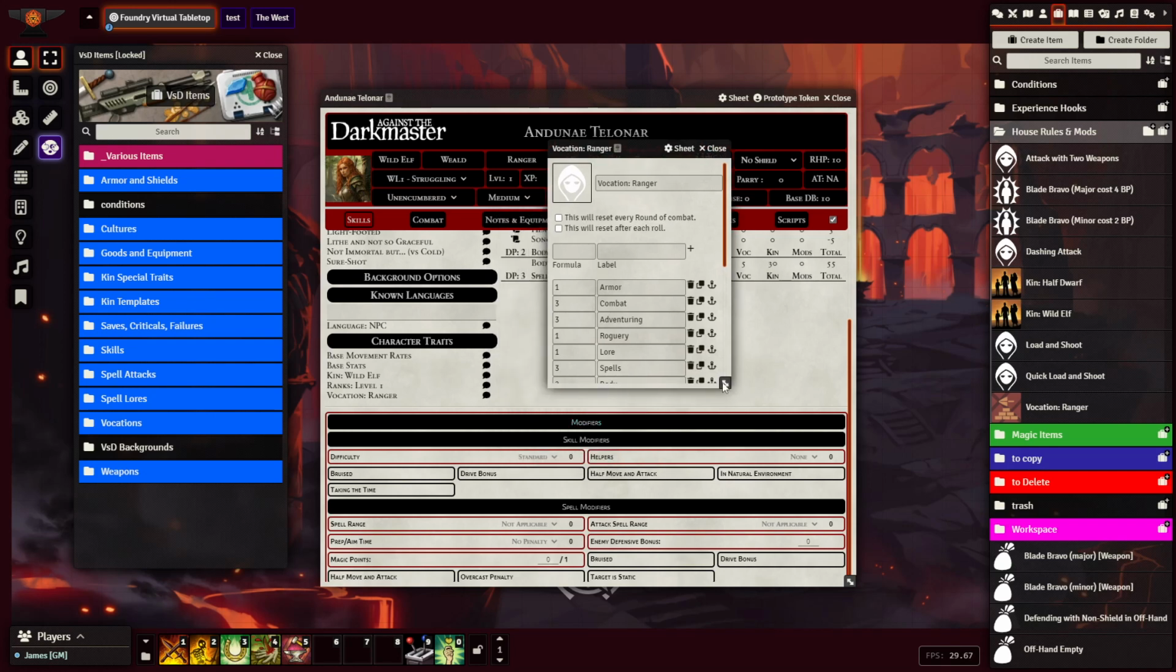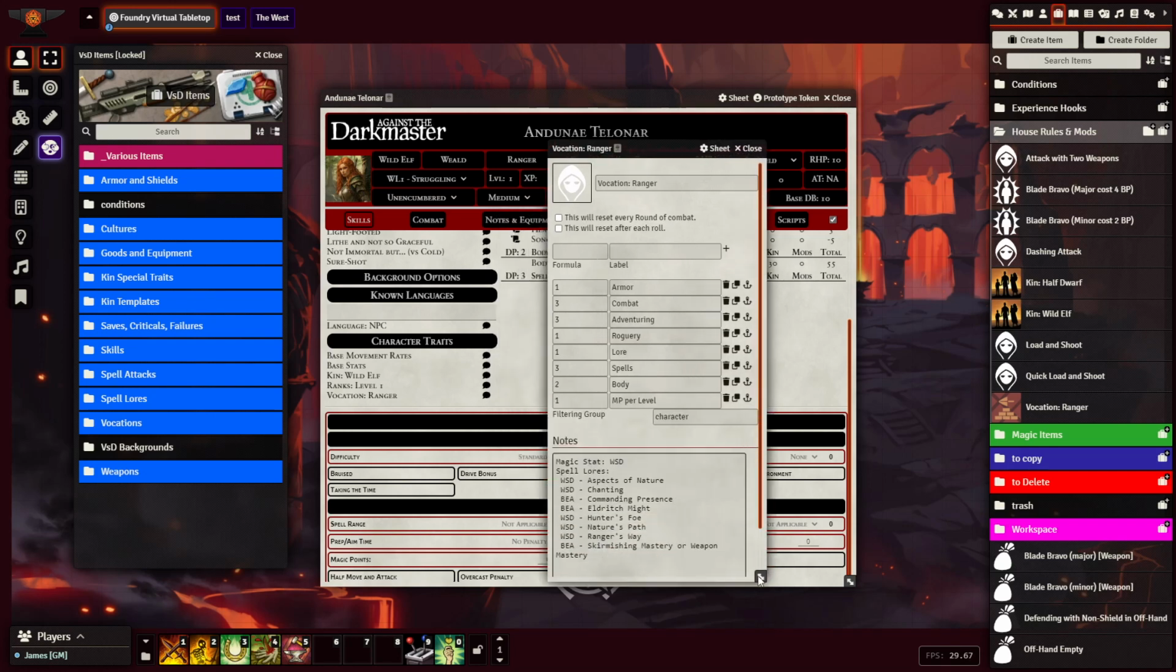Okay, now let's have a look at Vocation Ranger and see if there's anything we need to do. Right, we need to make a choice here. Skirmishing Mastery or Weapon Mastery? Well, she's going to be bow oriented, so we will go with Skirmishing Mastery as her spell lore lists.